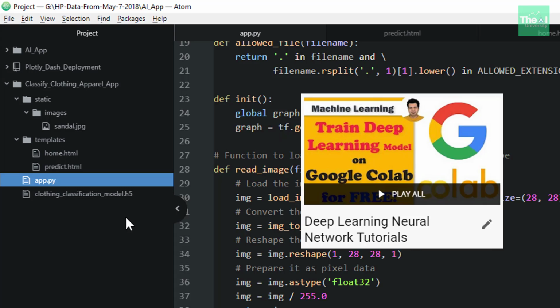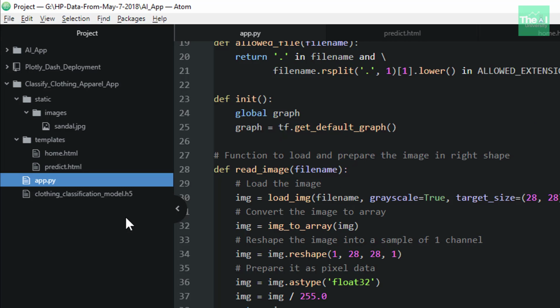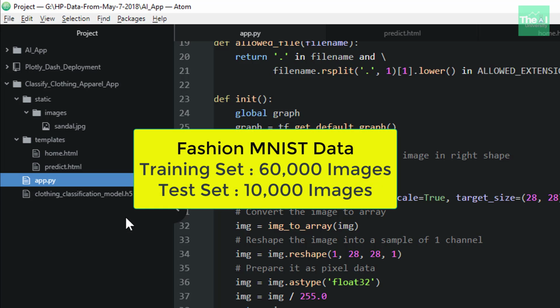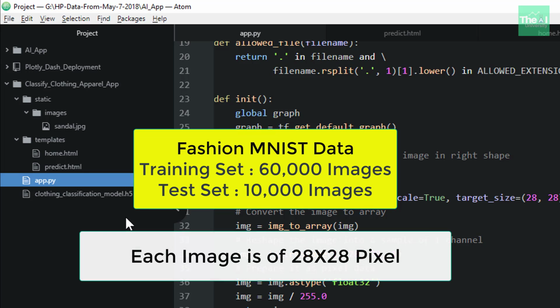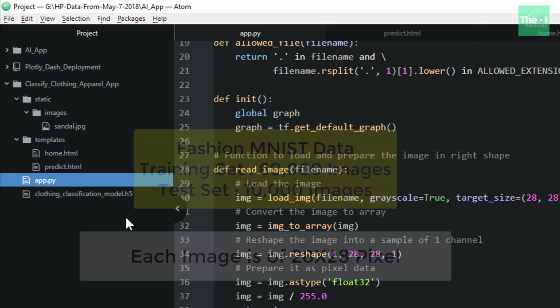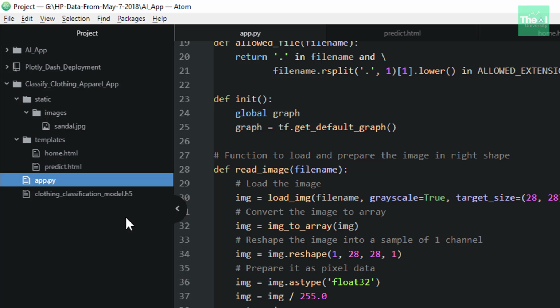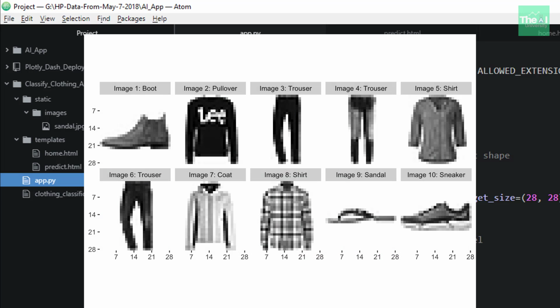Let's now learn about the dataset we are going to use. We will be using the Fashion MNIST dataset for model training. This dataset consists of a training set of 60,000 examples and a test set of 10,000 examples. Each example is a 28 by 28 grayscale single channel image, which is associated with a label from 10 classes. This dataset is kind of a replacement of the original MNIST dataset, which contains a lot of handwritten digits. The 10 fashion class labels are t-shirt/top, trouser/pants, pullover shirts, dress, coat, sandal, shirt, sneaker, bag, ankle boot.